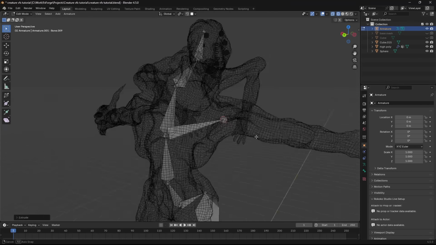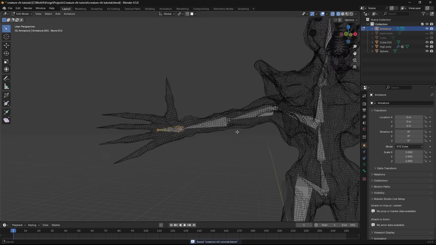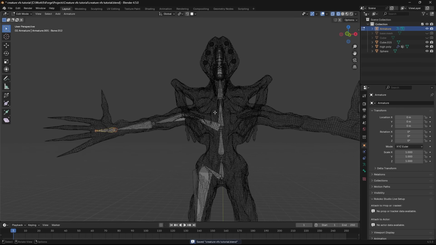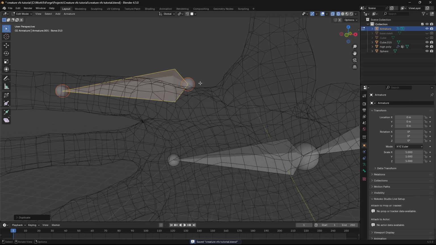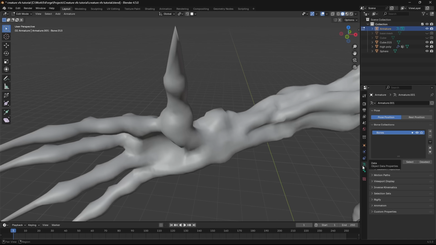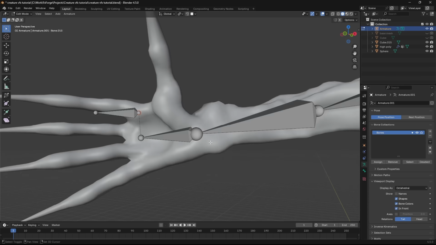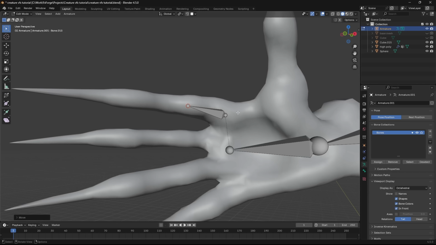Then let's do this set of arms, and the hands are obviously a little bit tedious, but we only have to do one side and then we can mirror everything. So I'm gonna duplicate this. It's parented to this one, and on the armature data tab here under viewport display we can also enable In Front, so that might help with the rigging a little bit.